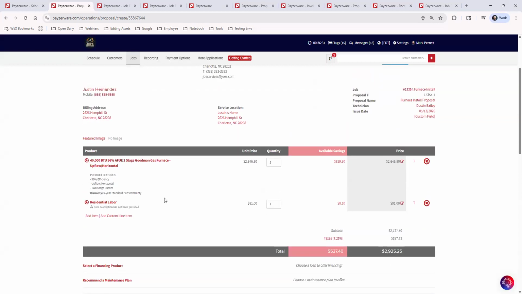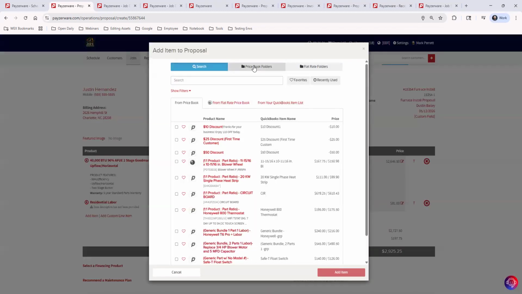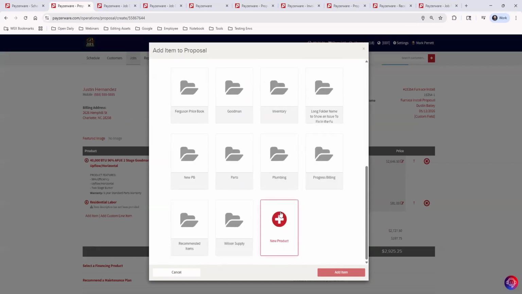Now, here's just like a pro tip. If you don't have any items in your price book, let's say you haven't set that up yet, but you know you want to start using the system, that's okay. You can build your price book as you go with this feature. Click Add Item, click Price Book Folders, and scroll to the bottom. Right here is where you can create price book items and add them to your price book as you go.